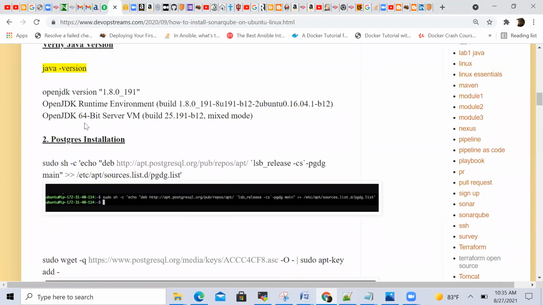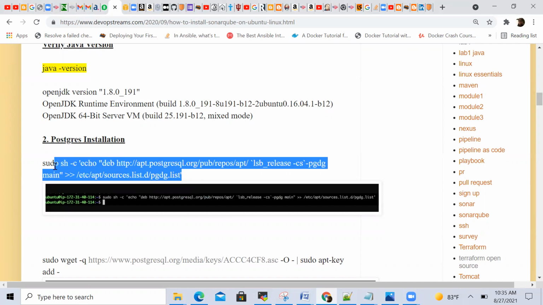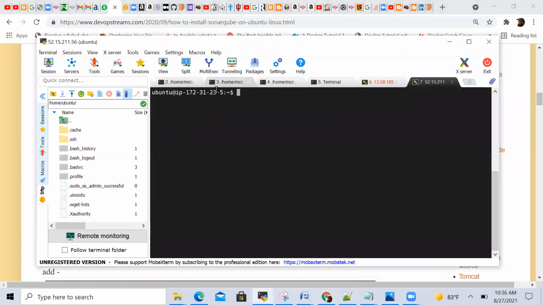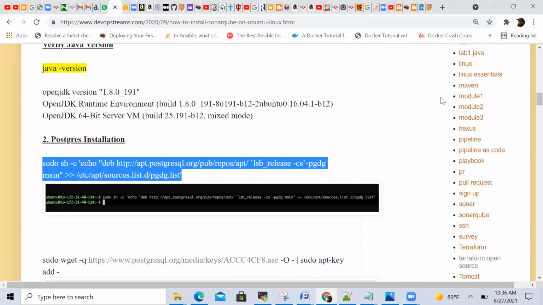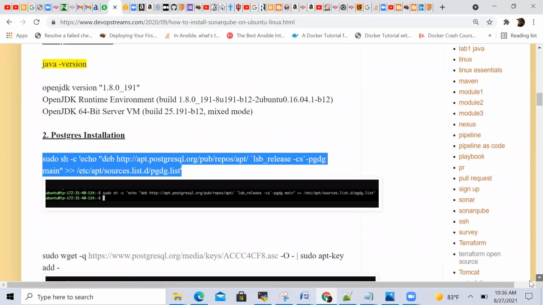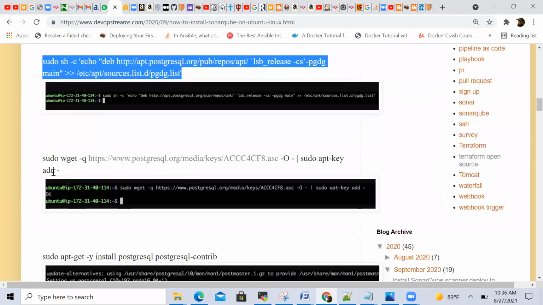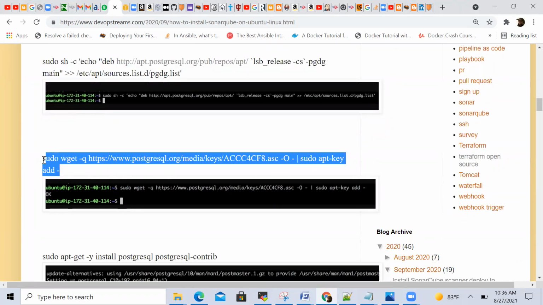I'll go straight to installation of Postgres. So just copy the entire line and go into your terminal. Okay, this is my Ubuntu terminal. You paste here. Then you go to the next command. This command will download the key that is required for Postgres installation.